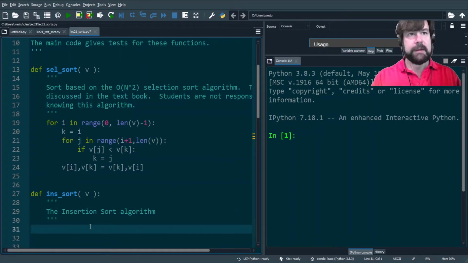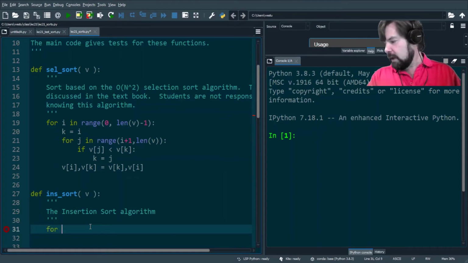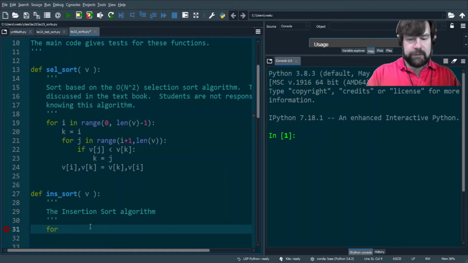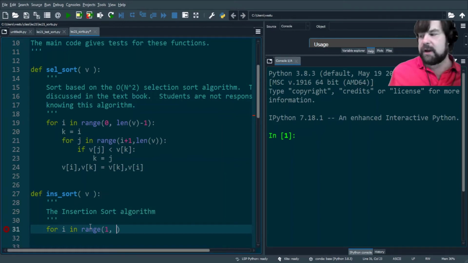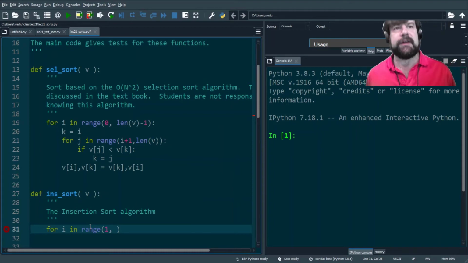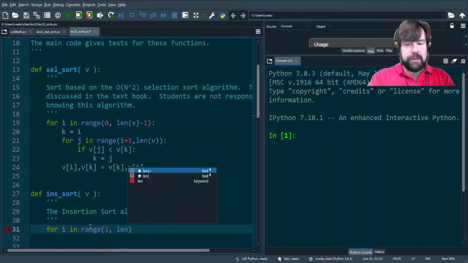Let's see. Well, we know that we want our insertion sort. Our outer loop, right? We're going to start at the first element. Any list of length 1 is sorted, right? So we'll start at 1. We're not going to start at the 0th element. It's silly to start there because we already know that first element, an element of length 1, is in the right place. But we have to walk through to the end of our list.